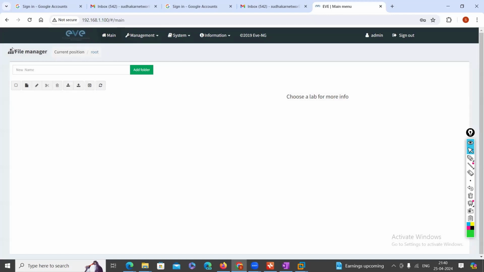So we have logged in with the GUI console of EVE-NG. This is your workspace, guys. Here only you are going to create your lab. So let me create one folder here, test lab. Inside the folder, you can create your lab, guys.